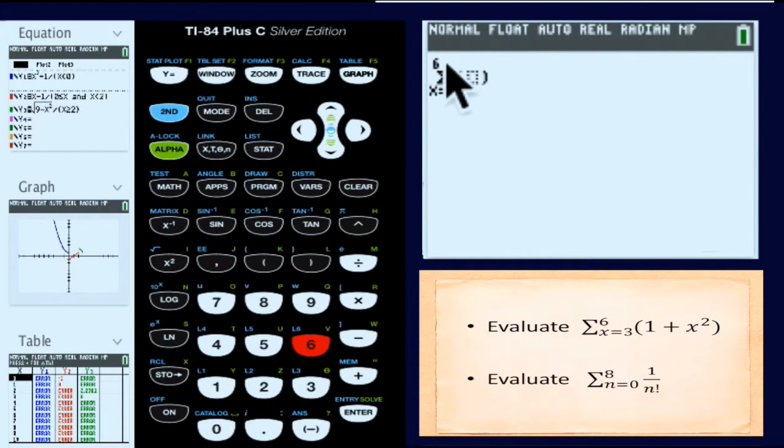And then again, there's a little arrow that's pointing to the right, so we use our right arrow key and get to the function, which is 1 plus x squared. So we're going to type in 1 plus, then the x button, which is directly next to the alpha button, and we need to square that. So you can either use the exponent button and raise it to the second power, or you can use the shortcut button, which is the x squared, and that will automatically square it.